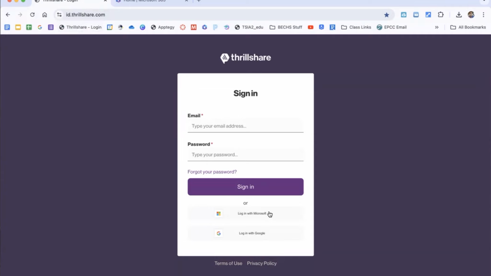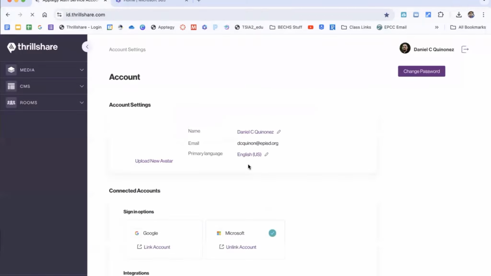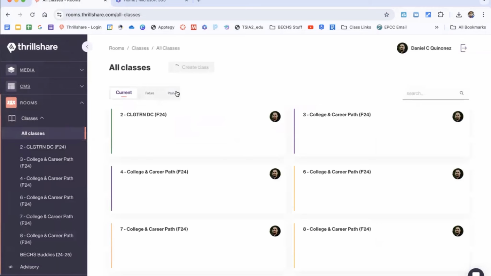From there, you click on Login with Microsoft. And after you log in, you can save your credentials so it'll log you in automatically. And here you will go to Rooms. In Rooms, you have an option to create a class up here.